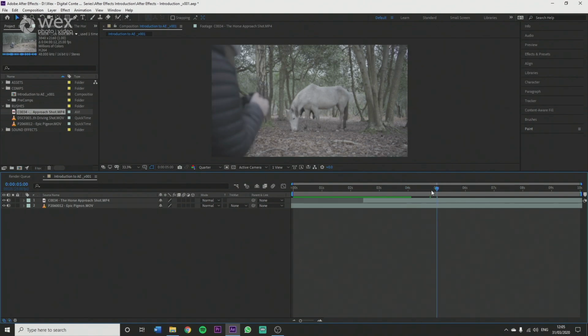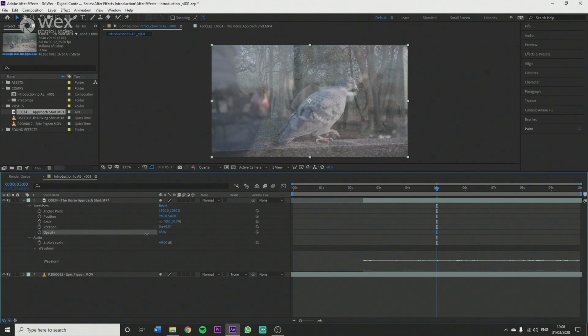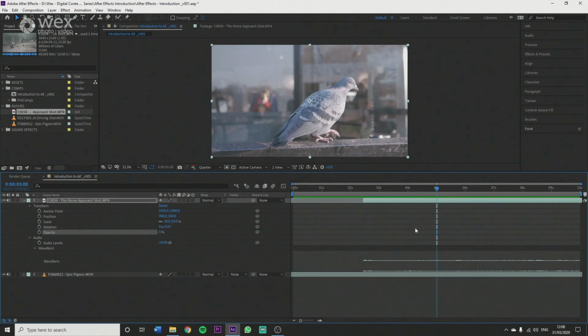And if I just jump into this clip and hit this arrow over here, now we've got opacity, and opacity is basically, well, you probably know what opacity is. You just drag the percentage down, and the lower the percentage, the more invisible it becomes, which means it will reveal what's below it. So here we can see our pigeon again.